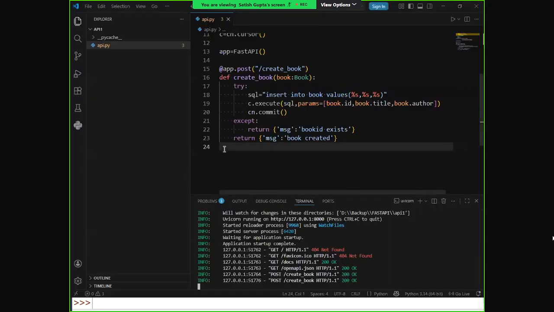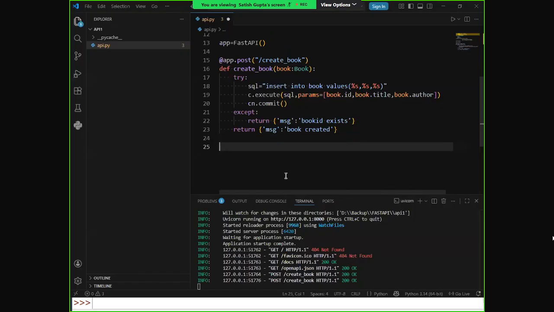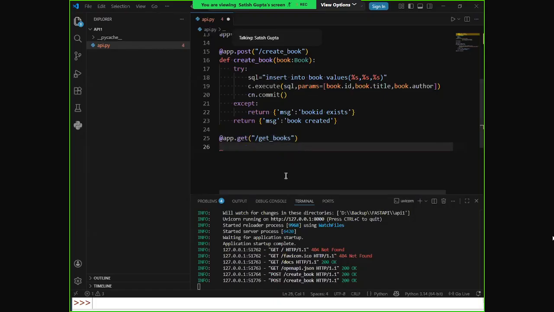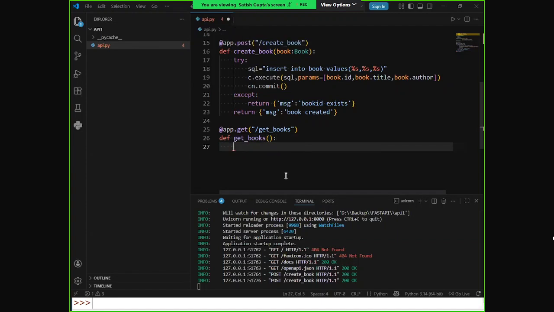Suppose I want to get all the book details. Application.get. So here I'm writing a URL or endpoint, and the endpoint is get books. Are you getting one book's details or all book details? All book details. Now the name of this is get books. So get books is a method, and here we should retrieve all the data.